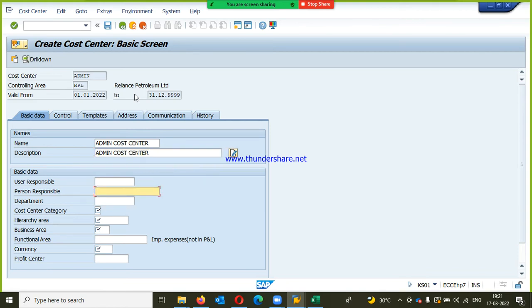Then who is the responsible person? As it is a department, for a department one person should be there as responsible or head of the department, right? And we can mention the users. For this cost center, we can set users. At that time only that user can see this cost center. Otherwise, no user can see it. Person responsible is important, so I'll give Kiran as my responsible person for this administration cost center.